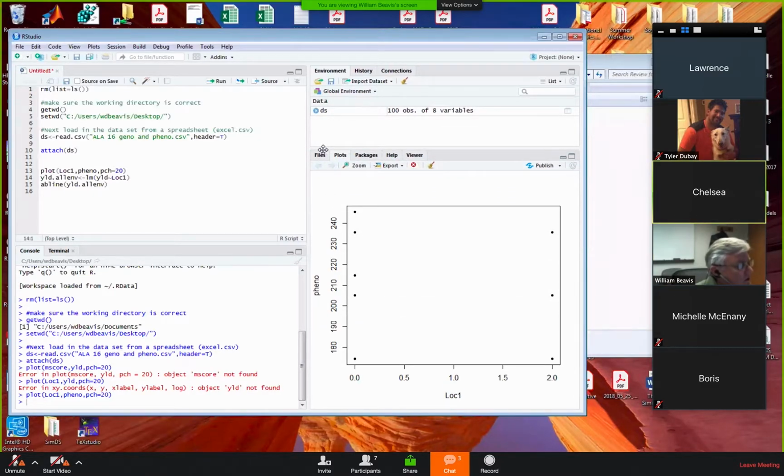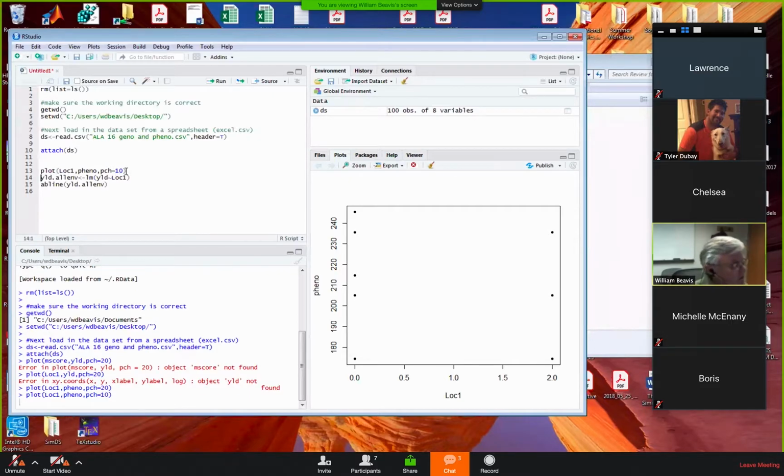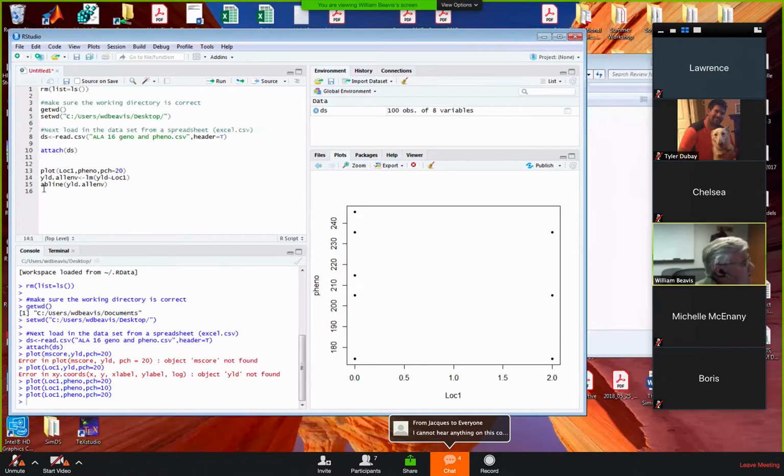How do we know what goes into PCH? Where you have PCH equals 20, so why is it 20? That just tells it what kind of data point. We could try. Let's just try 10. What happens if we say 10? Oh, okay, it's just a symbol. Okay, thanks. I wasn't sure what that one was. Yeah, that's all that is. And then there's this. Okay, and we could put a line in there if we wanted.